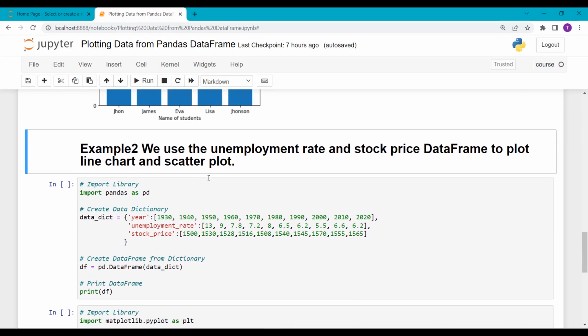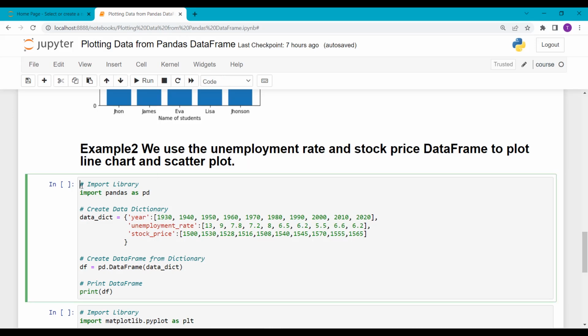In this example we will show the relationship between the unemployment rate and the stock price to plot a line chart and the scatter plot. So for this reason I again import the pandas library as pd. Then I want to create a data dictionary, set a variable as data_dict. Then this time I create a dictionary with the keys year, unemployment_rate and the stock_price, and I initialize different values to these keys in the form of a list.